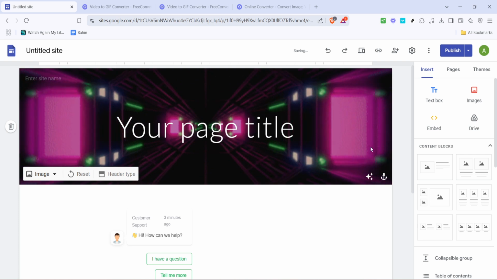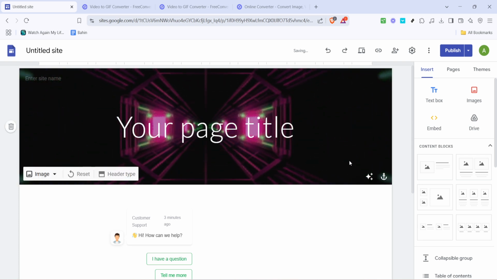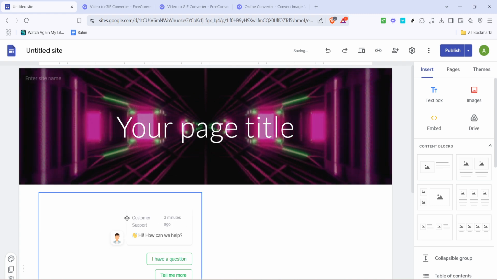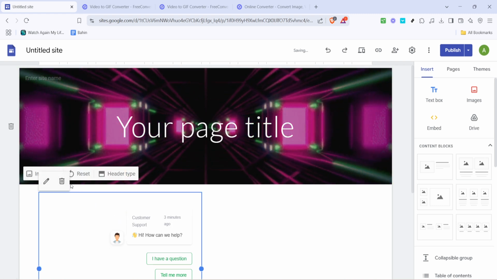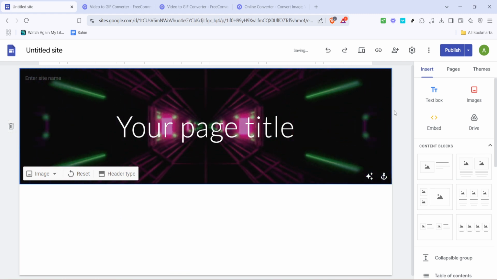And there you have it, a dynamic, attention-grabbing GIF on your Google site, automatically set to play whenever someone visits. This simple yet effective technique can significantly boost the visual impact of your site, making information effortlessly eye-catching and accessible to all.